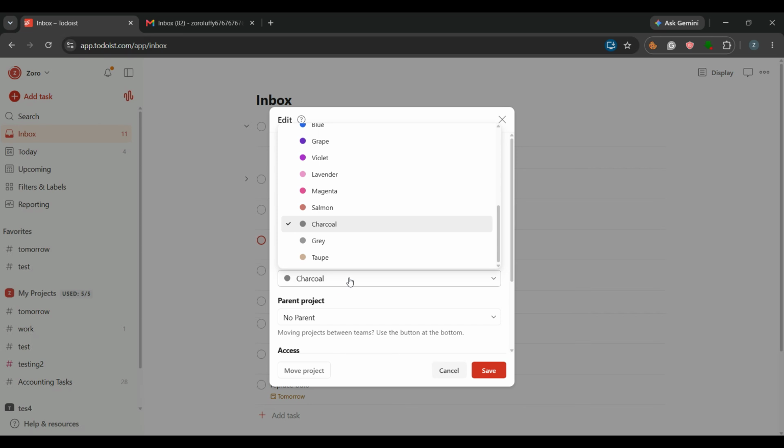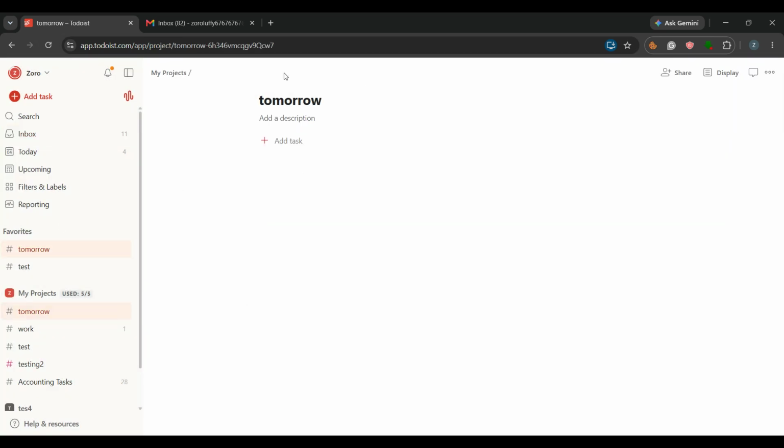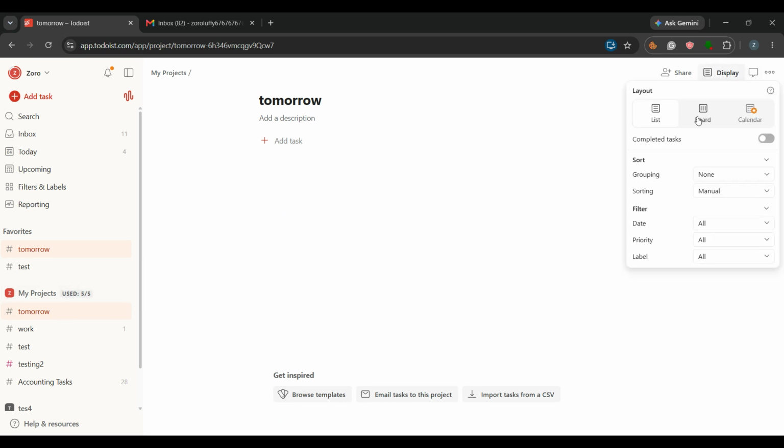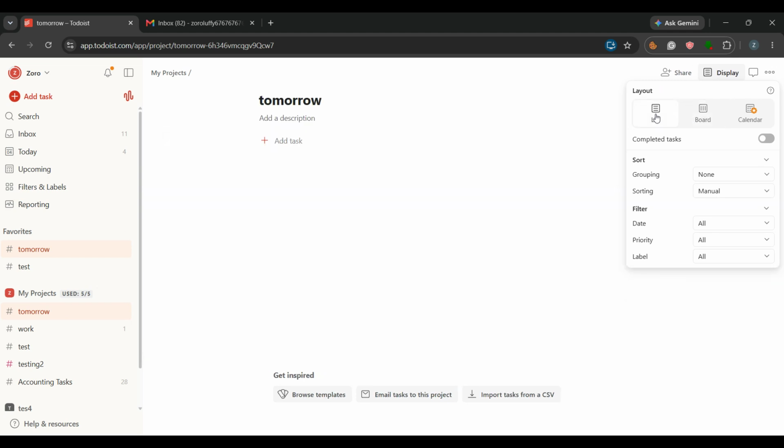Now that your project is created, Todoist gives you a few different ways to view and manage it. The first option is List View. This is the standard top to bottom layout, and it's best for simple checklists, daily chores, and any task list that works in a linear order. If you like to just see one task after another, List View is usually the simplest and cleanest option.